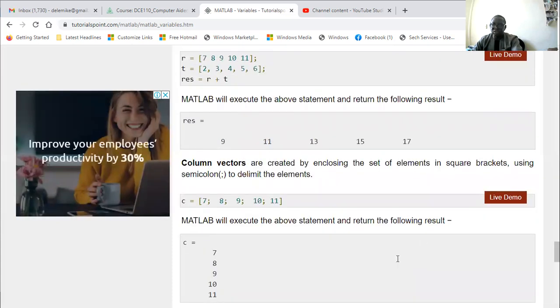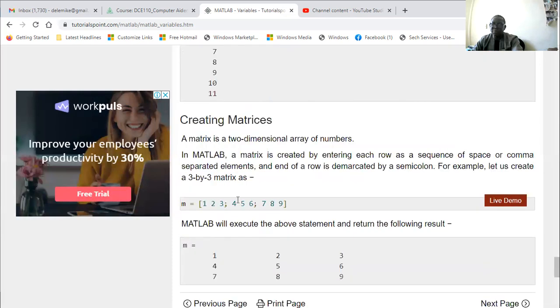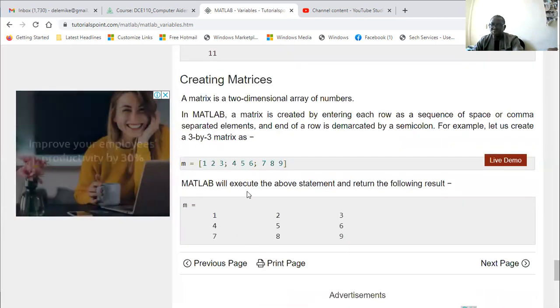Row vectors are horizontal. When you want to create matrices, a matrix is a two-dimensional array of numbers. We have talked about that before. When you put a semicolon, it will create a new row. You have the rows and the columns. So this is 1, 2, 3, the row. Then this is another row. Then this will be a column.